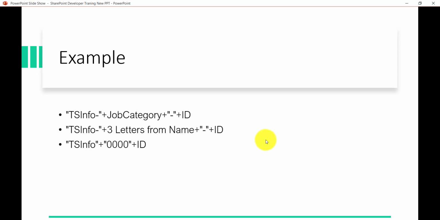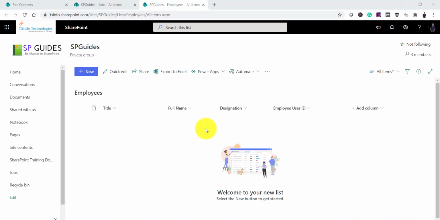So now let me open my SharePoint site, and then we will see exactly how we will do these things. Now this is the SharePoint site, and you can see here there are two lists. One is the employees list, another one is the job list. So in those 2 lists, we will try to create different flows, and we will see how we can implement this.